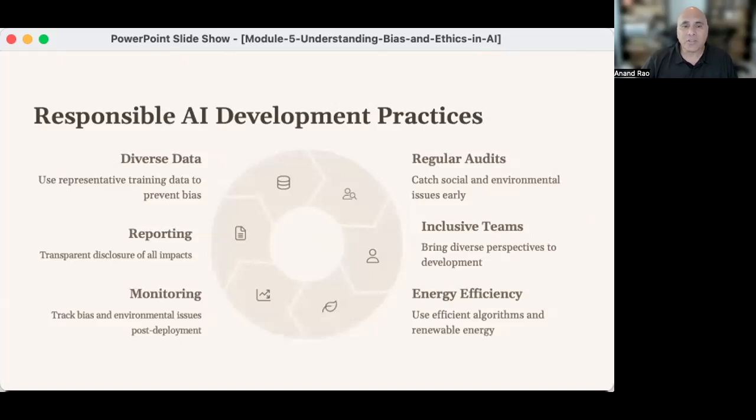Responsible AI development requires several key practices that address both social and environmental concerns. Using diverse and representative training data helps prevent bias. Regular bias audits catch social issues early. Inclusive design teams bring diverse perspectives. Energy efficient algorithms and renewable energy sources reduce environmental impacts. Ongoing monitoring after deployment catches both bias and environmental issues. And transparent reporting of both social and environmental impacts can ensure stakeholder accountability. These are all part of the steps of responsible AI development, and as users, we should be aware of them and advocating for them throughout our use.